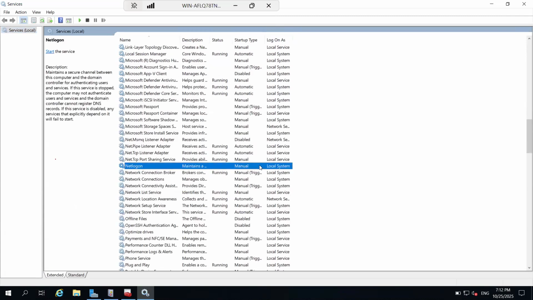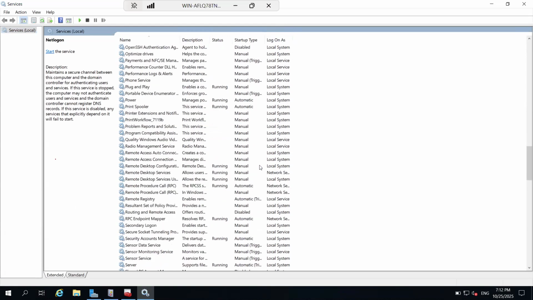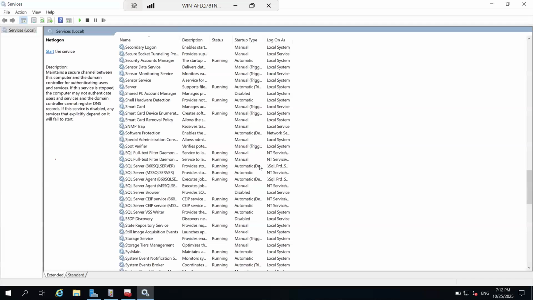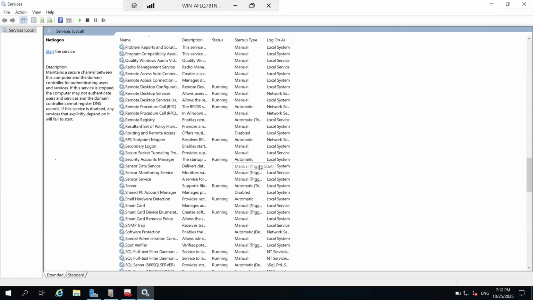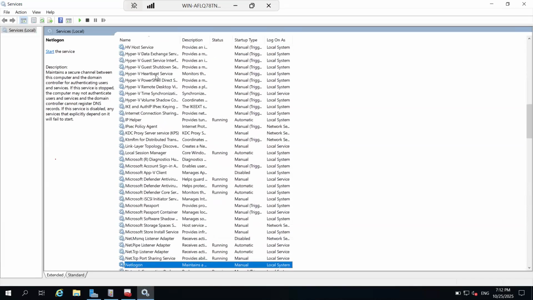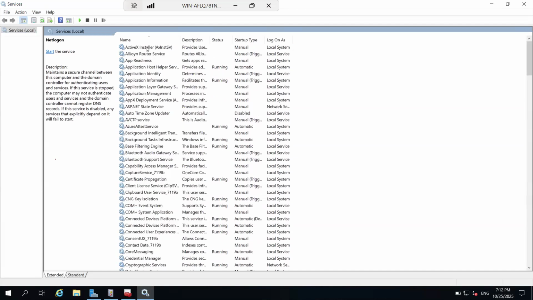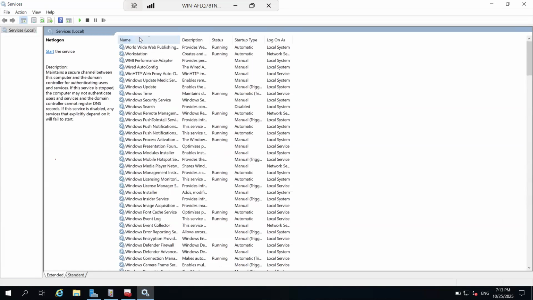Now, in case you want to see only SQL related services, what you can do is select any service. Make sure these service names are in alphabetical order, like here, A to Z: services starting with A, services starting with B, C, like that. If not, just click on the name and automatically it will come into alphabetical order.